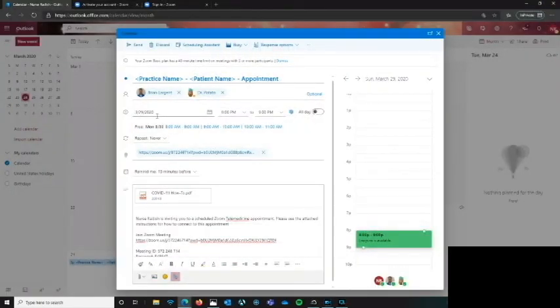So we're coming back to the email. This is the calendar item email we're going to send to our patients and to our doctor. Again, if you look up here at the top, Brian Largent's me, I'm the patient in this, and Dr. Potato is the doctor who's going to be in the appointment. So we've got it, it's scheduled.